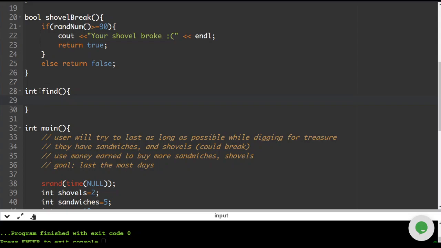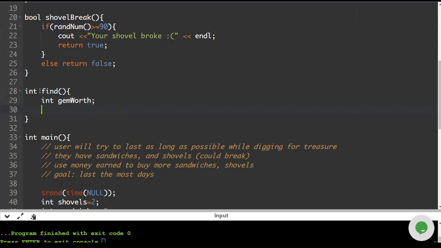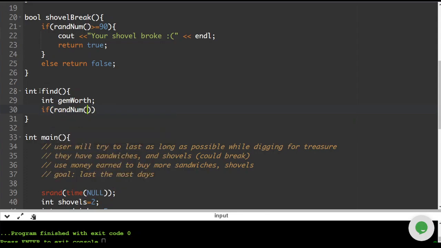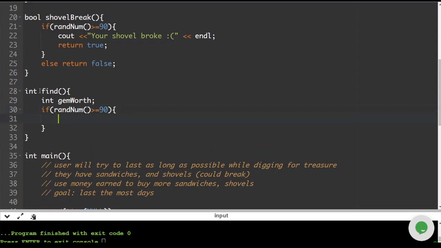Now one thing that we're going to need is we'll have to determine how much an individual gem is worth if they actually find one. So you do need another variable here for gem worth. Now we'll do this based on probability. We'll say that there's about a 10% chance of getting a gem, so we'll use something very much like our shovel break function. So if random num is larger than or equal to 90, then we'll do the work to add on a gem.